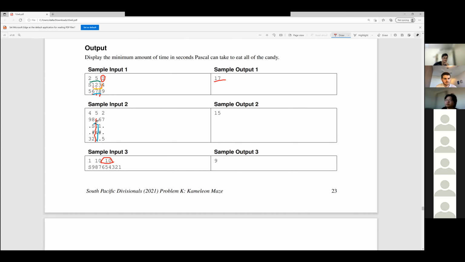Sample input 2. He starts from S, moves to the right once, and then goes all the way. No, he moves to the right, eats candy 1. Or he could eat candy 1 straight from the start and then move to the right. It doesn't matter. 2 moves, he gets the same position and with the same number of candies eaten. And then he moves all the way down. So that'll be 1 move to move there, 1 move to eat the candy, and then 2 moves down. So that's 4 moves. Then he can eat candy 2, 5 moves.